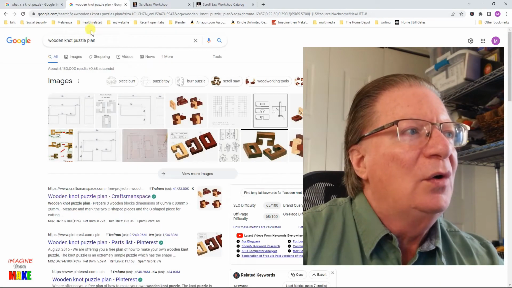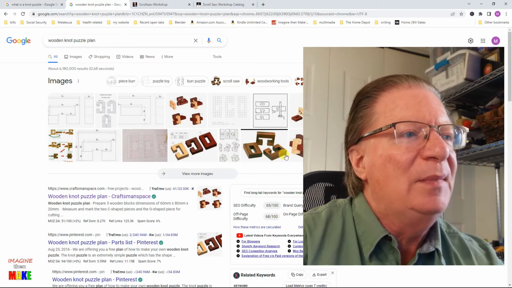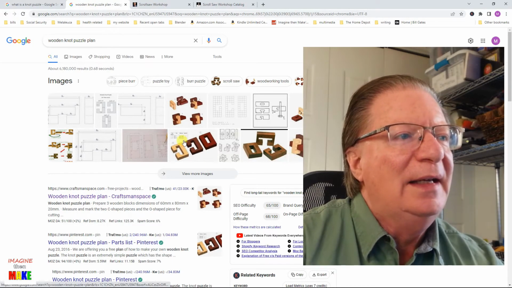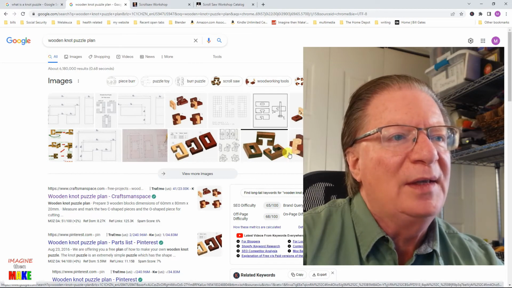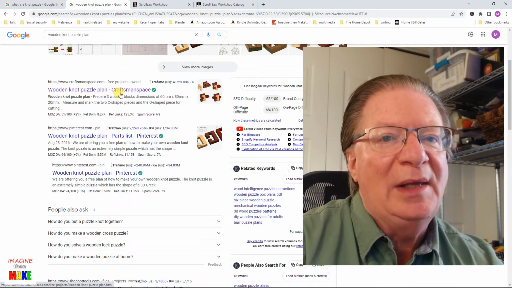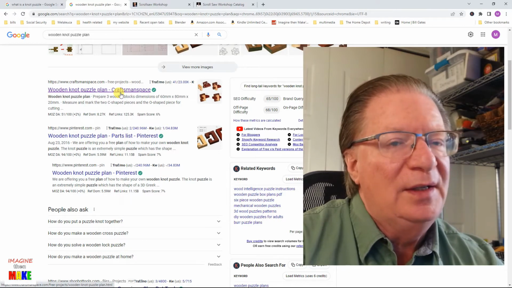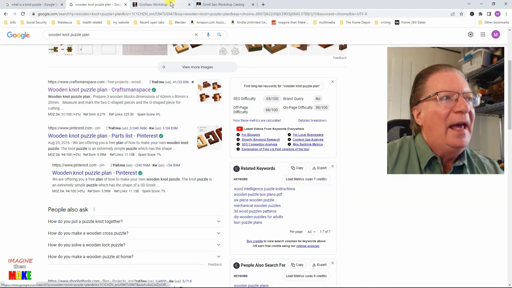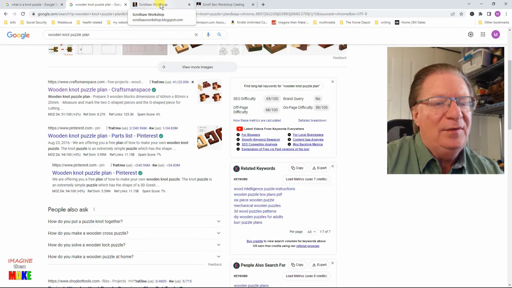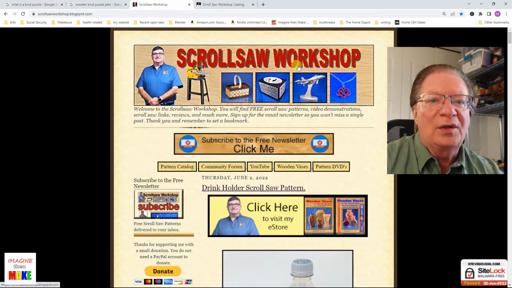If I Google wooden knot puzzle plan, again, a whole bunch of stuff comes up. And here you can see some more pieces. Again, this is the style puzzle that I'm working with. This very first link at craftsmanspace.com, I took a look at the plan here for the puzzle pieces. This one I found very useful. And I also found another plan, all for free, right on the net at Scroll Saw Workshop's website.